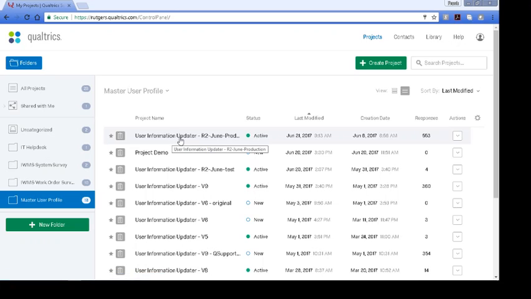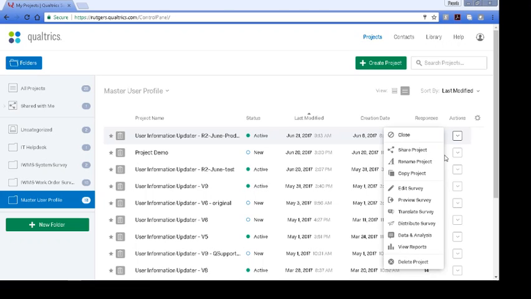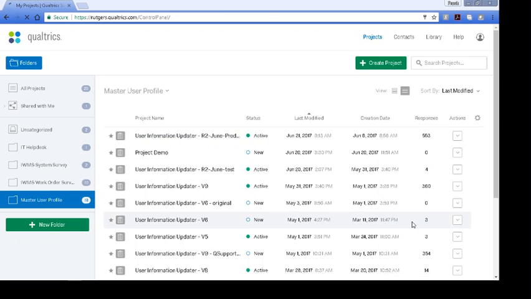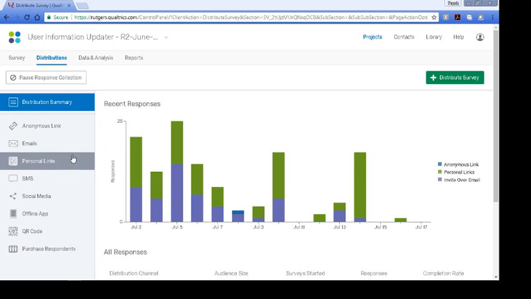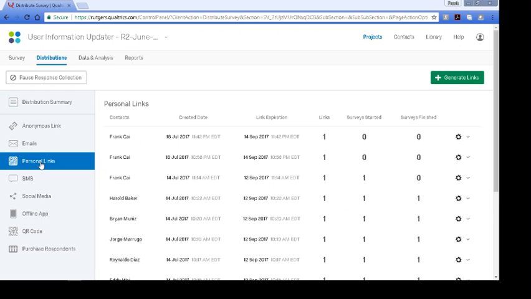And then browse to the survey. In this case, it is user information updater R2 June production. The personal link is on the distribution page. To get there directly, you can click on this drop down under the actions and click on distribute survey. And once there, you can click on personal link.